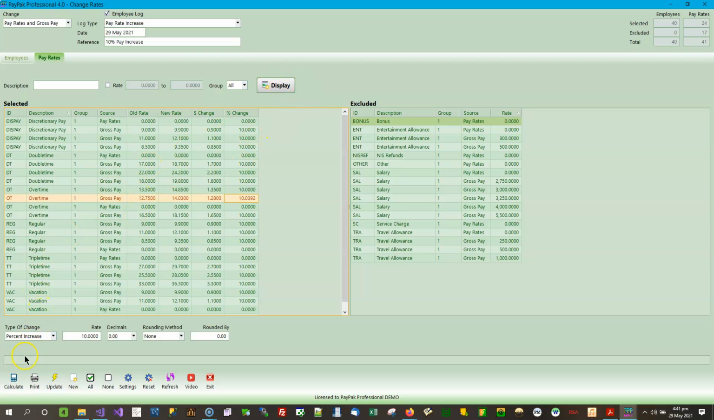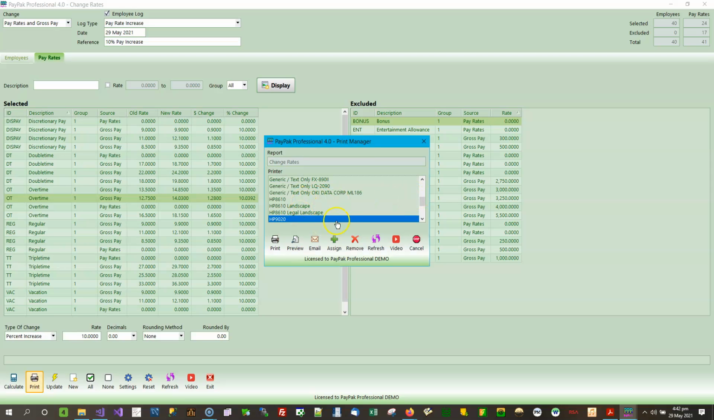As you can see, the print button and the update button are now enabled. They're enabled when you have rates ready to change. I highly recommend that you click on the print button to print the rates before you update everything. That way you have a record of what you are about to do or what you have done after you've done it. So to click on print, let's hit preview.